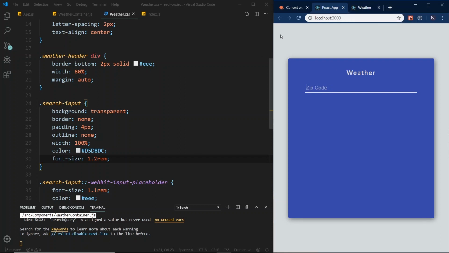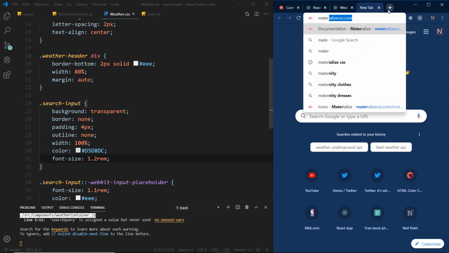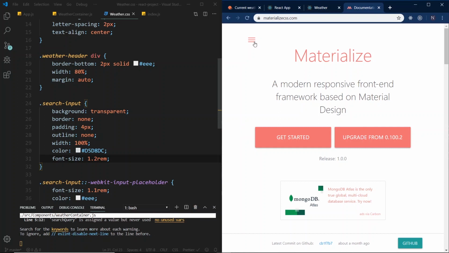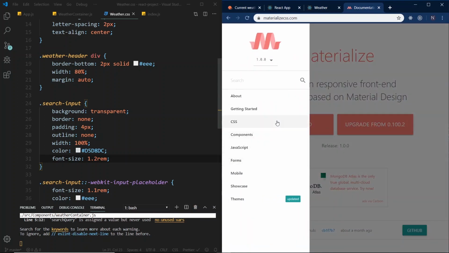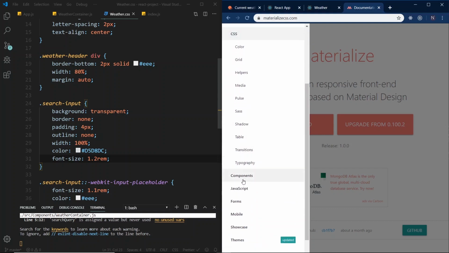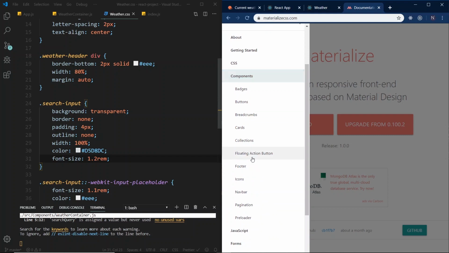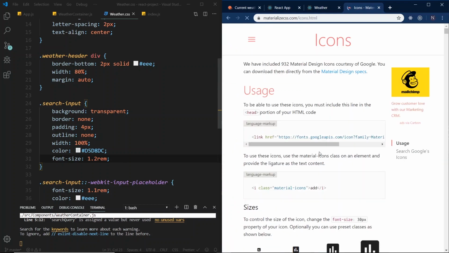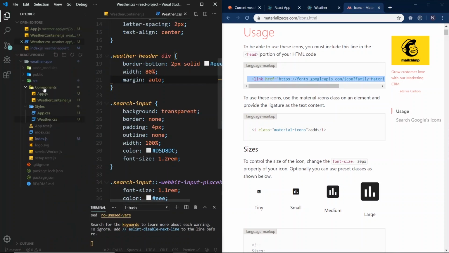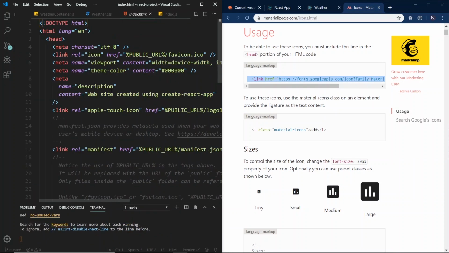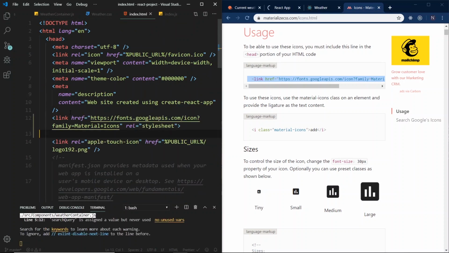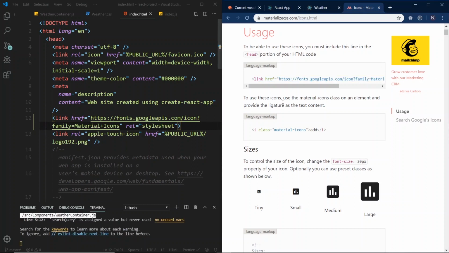Now we're going to get the search button icon. So for the search button icon, we're going to use Materialize CSS. It's super easy. You just have to include the link for it. So we can go to CSS, and then we can go to, I think it's components, and then we go to icons, and then we just got to use this link, and we got to do this in the public HTML. So you can just add it right here. Okay, so now we have access to these icons.